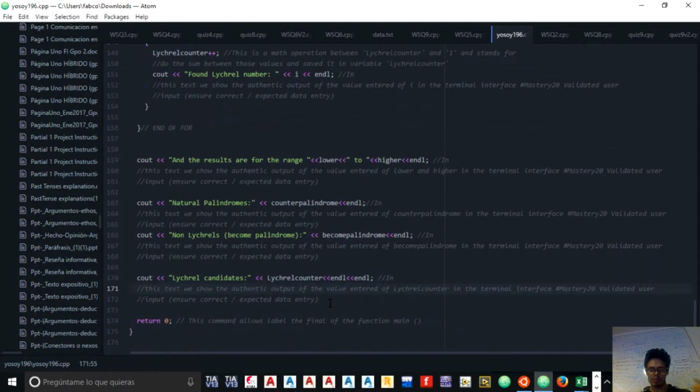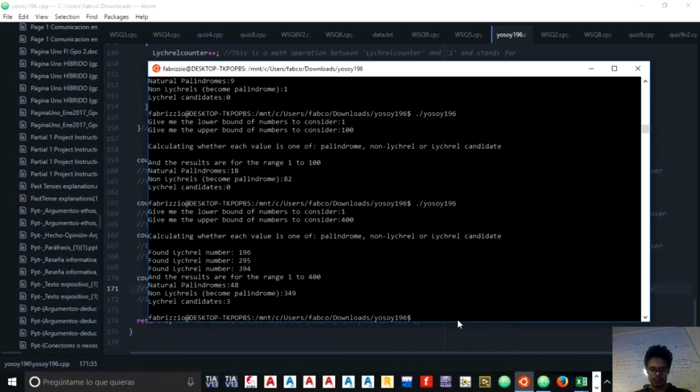In this step, we show the output of the value of the Lychrel counter in the terminal interface. Massive topic 20: validate user input and ensure correct expected data entry. So we are going to run this. Let me clean this up.